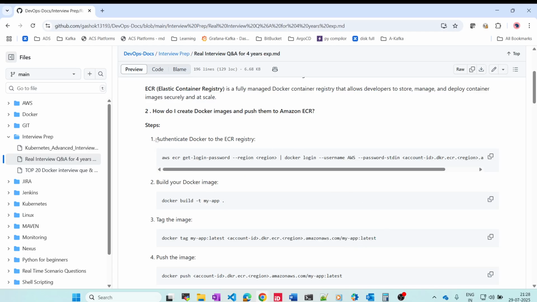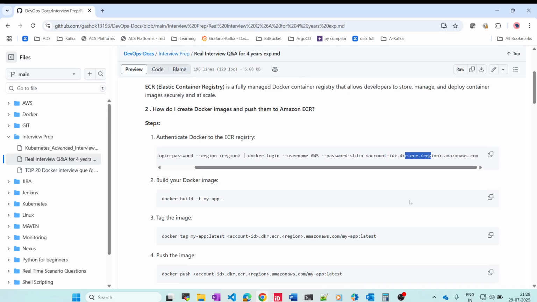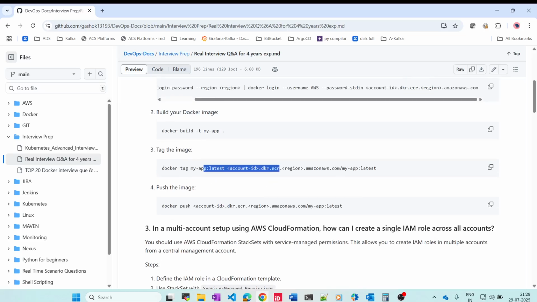The first thing is you have to authenticate, then you will build the image, then you will tag. When you are tagging, it should have the domain name of amazonaws.com with the tag of your application. Okay, then when you push, you should give the same account ID as you do here. So what is the common thing? Everywhere you have to give your account ID, and then you have to give the ECR region and then amazonaws.com. Okay, the same thing.